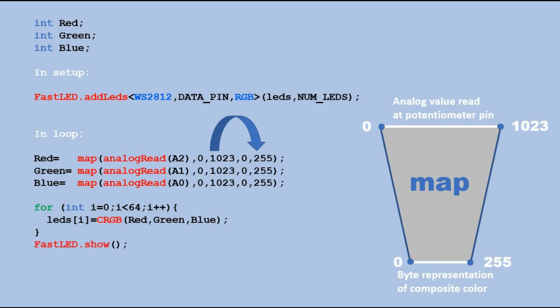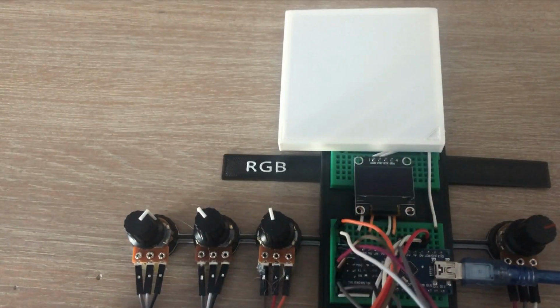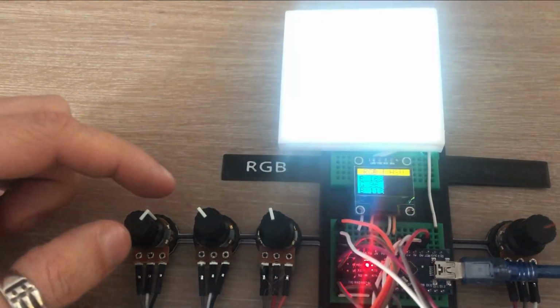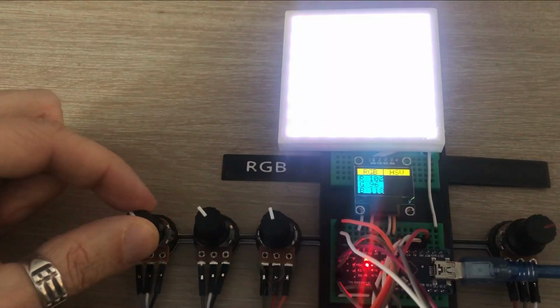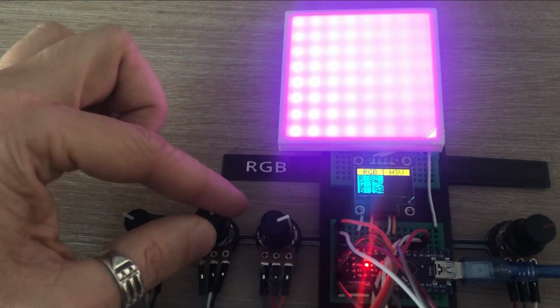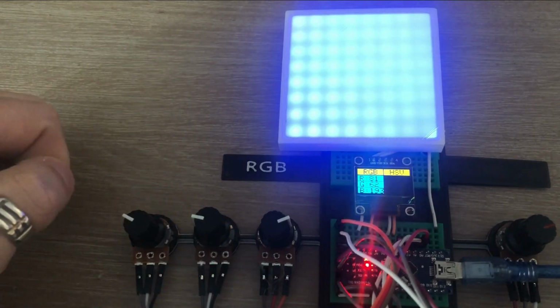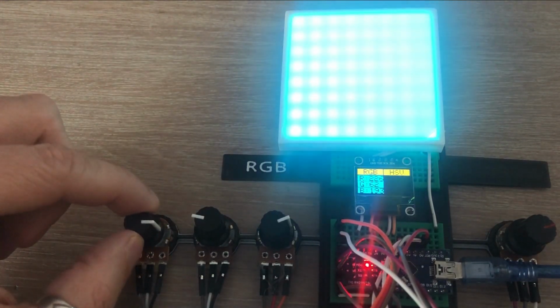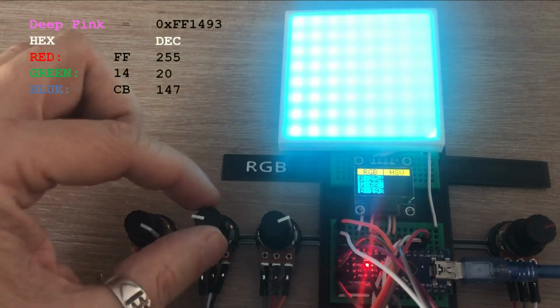Let's load the code to Arduino and see if our color selection panel works. We can change the values corresponding to primary colors by turning the potentiometers. The current values of red, green and blue are displayed on the screen. Let's try to display one of the predefined colors called deep pink.